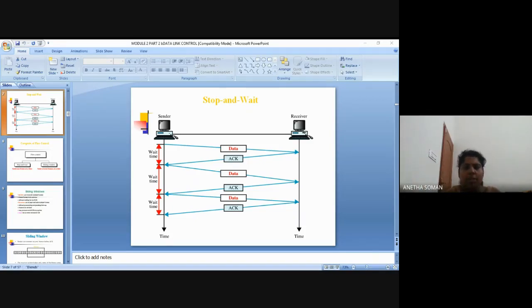Next, I started with flow control. Flow control means you are following some set of procedures in sending the data from the sender side towards the receiver side. Two types of mechanism: one is stop and wait, and the other one is sliding window.